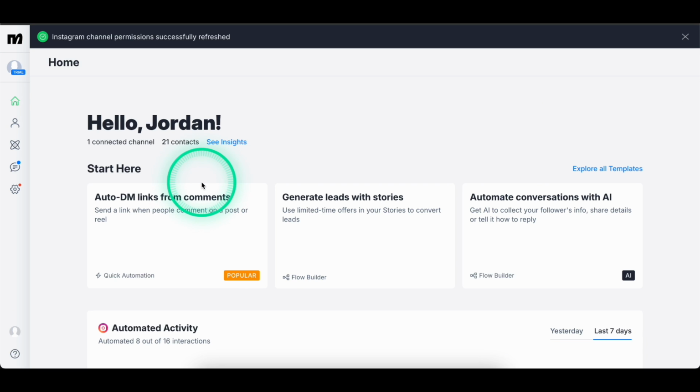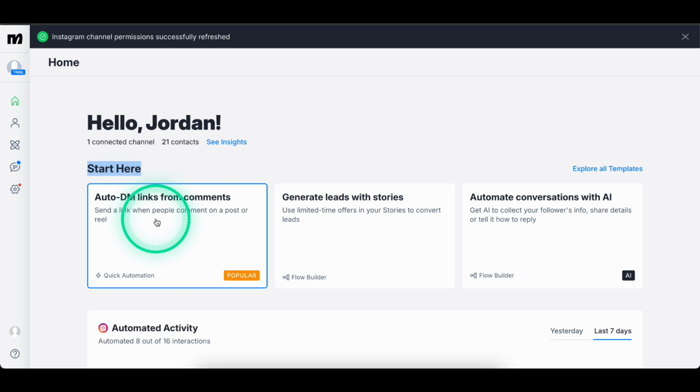So once you've gone through the setup and you're on the home page here, hello ManyChat. You'll see the start here thing at the bottom. You've got a few little buttons you can click. What we're going to run with is auto DM links from comments. So it's going to send a link when people comment on a post or a reel. As you can see, it's the most popular anyway. This is by far the best.